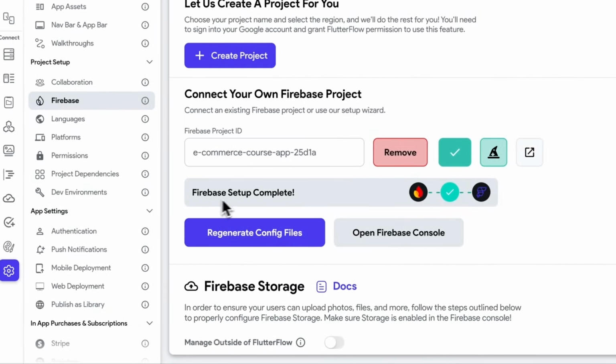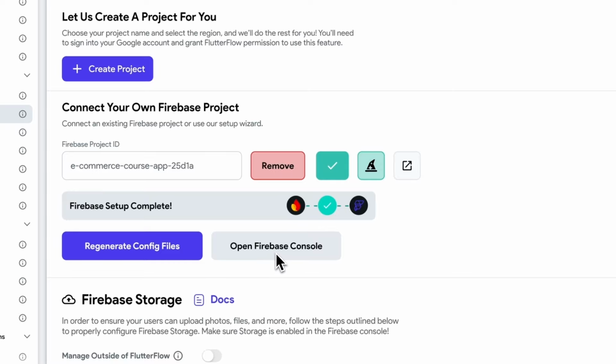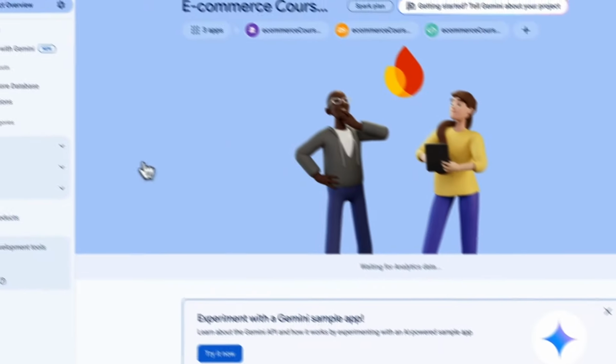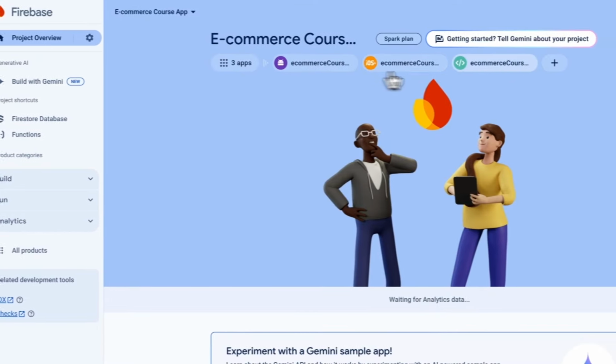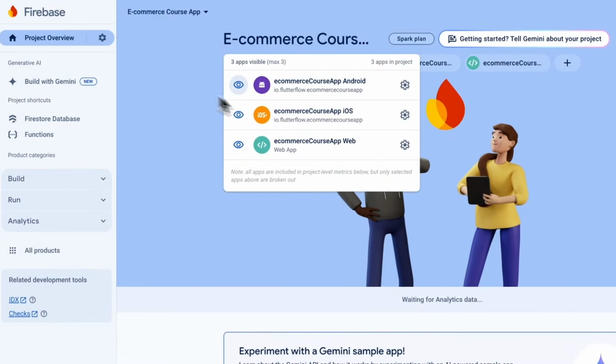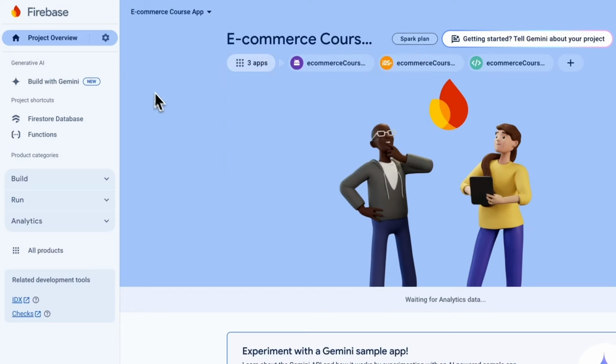Beautiful. Now the Firebase setup is complete, which means I can open my Firebase console and take a look at what has happened. All right, here is my project overview. As you can see, we now have 3 apps registered. Let me click on that. You see that we have an Android, an iOS, and a web application. Beautiful. This is exactly what we were looking for. Now our FlutterFlow and Firebase projects are both connected and ready to go.